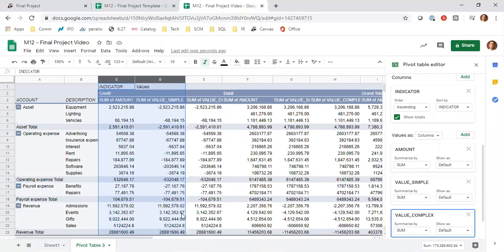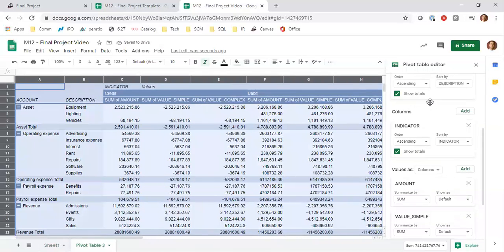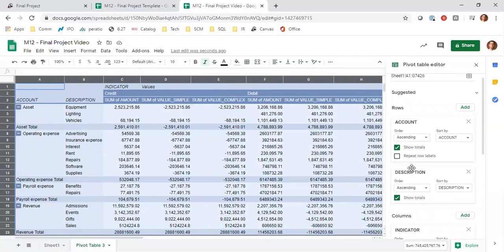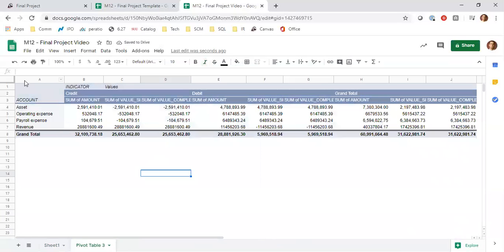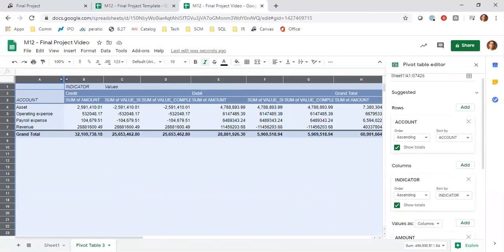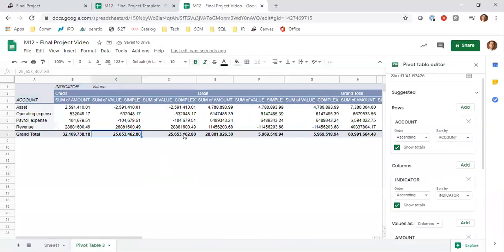So our simple value, let me expand again. In fact, I'm going to make this a little smaller. I'm going to get rid of our description. Okay, so now I need to expand again. Okay, so our simple value and our complex value match with credits, and they match with debits. And if we go look at every one in between, they match.